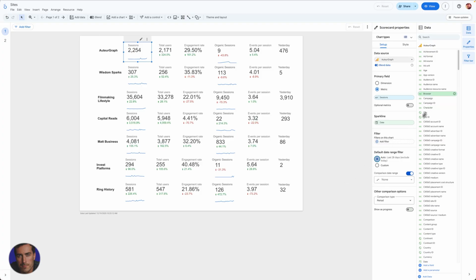Like I say, I have Google Analytics data here, but anything that has a date range, you will be able to manipulate using the date range filter within setup on a scorecard, a chart, or whatever you have.